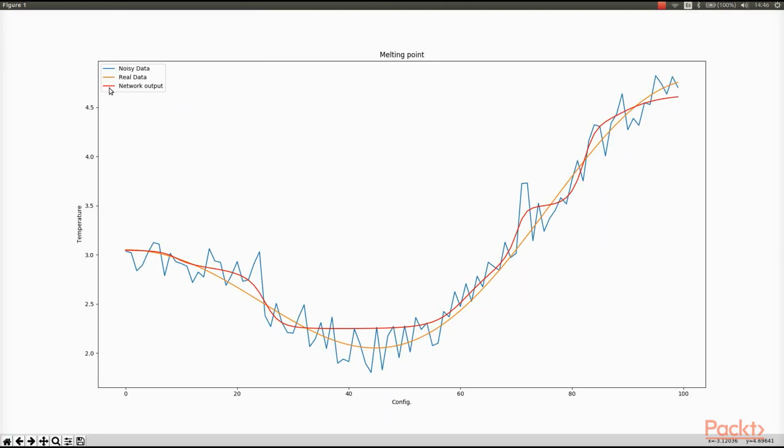So in red color, we have the network output. And as we can see, it's going to be very similar to both the noisy data and the real data, the function we actually want to predict.